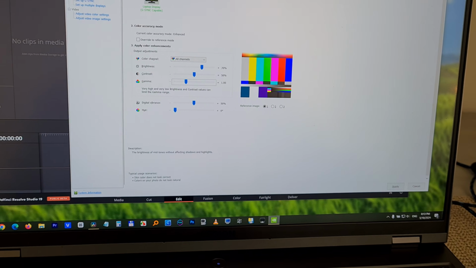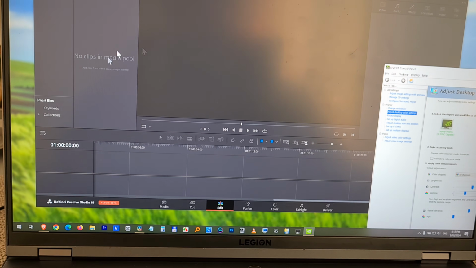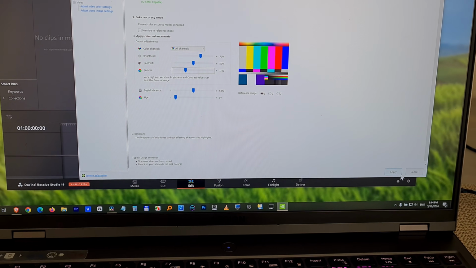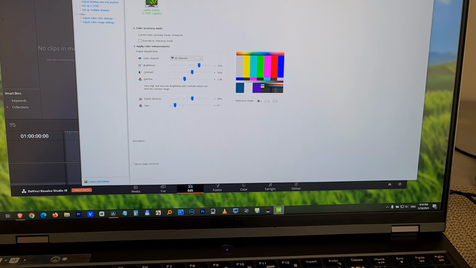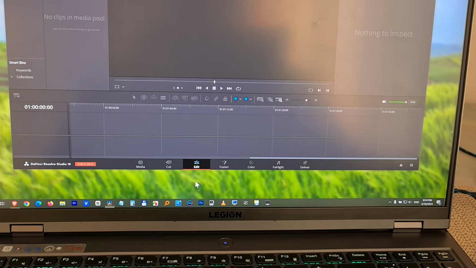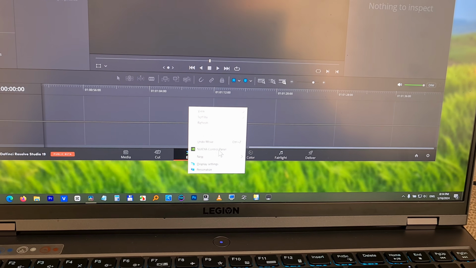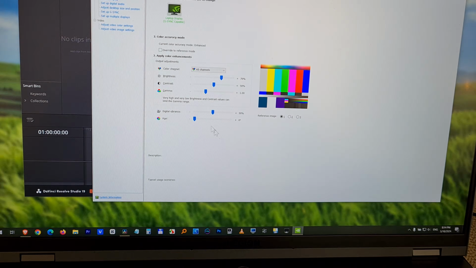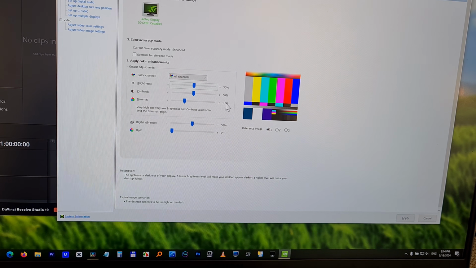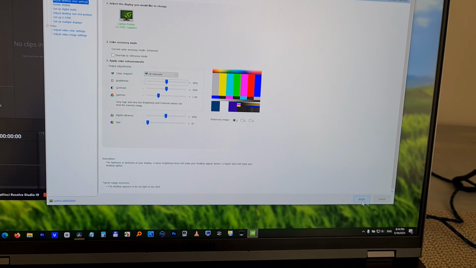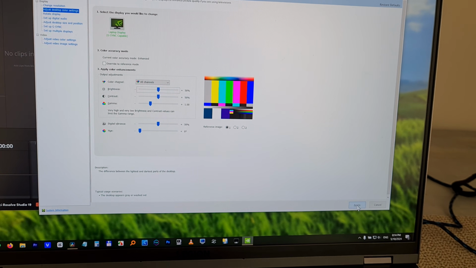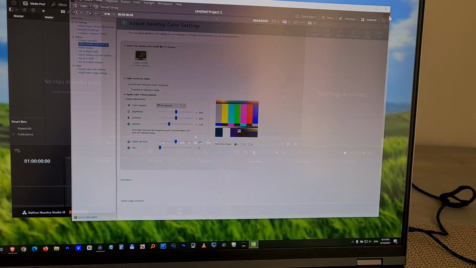And if you like what you see on your display, the brightness of DaVinci is pretty okay-ish for editing purposes, then you should click Apply and close this window and do your editing. And after you finish editing, right click again on the desktop, Nvidia Control Panel, and don't forget to put those sliders back to their default values: 50, 50 and 1. And click Apply. By clicking Cancel, it will return to the previous value. I will click Apply now to set it back to the default one.